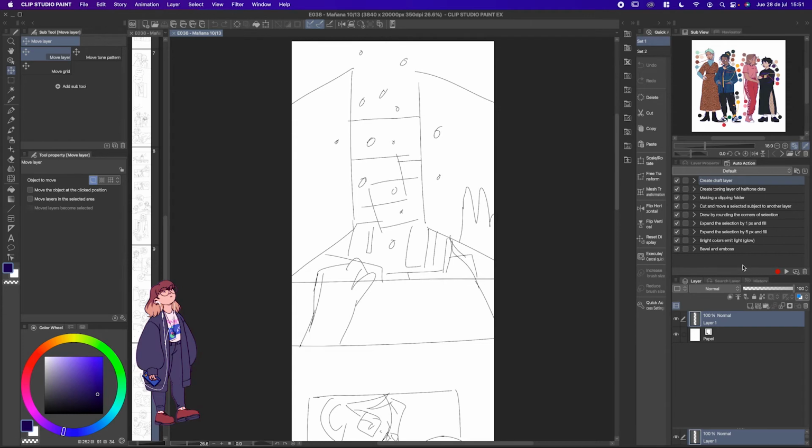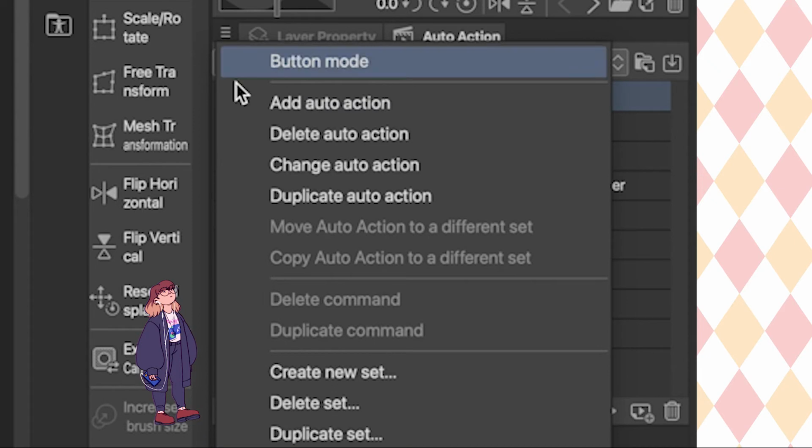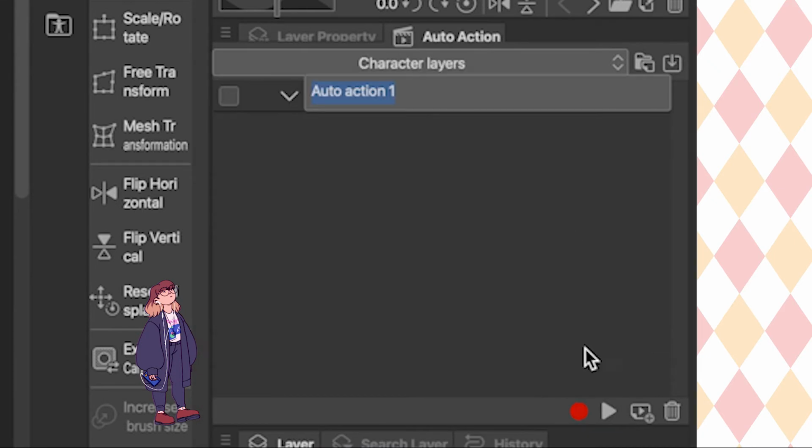First, let's go to the Auto Action palette and create a new set of actions. We can do so by clicking the icon next to the set name, or by clicking on the small menu icon on the left and selecting Create New Set. I named mine character layers, and my first action will be Luisa, like my main character.